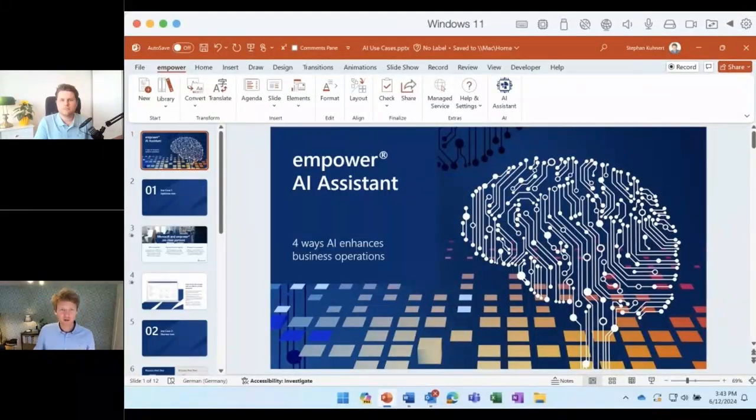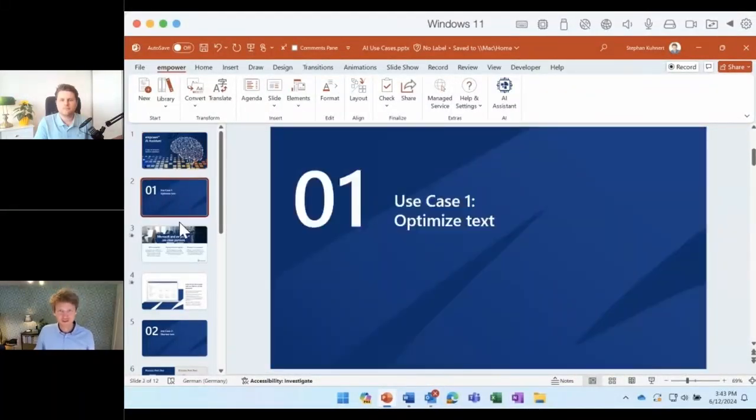I'll start with PowerPoint, which I think we all use most of the time. So let's talk about some real-life enterprise use cases. I think the first and foremost one is probably optimizing text.